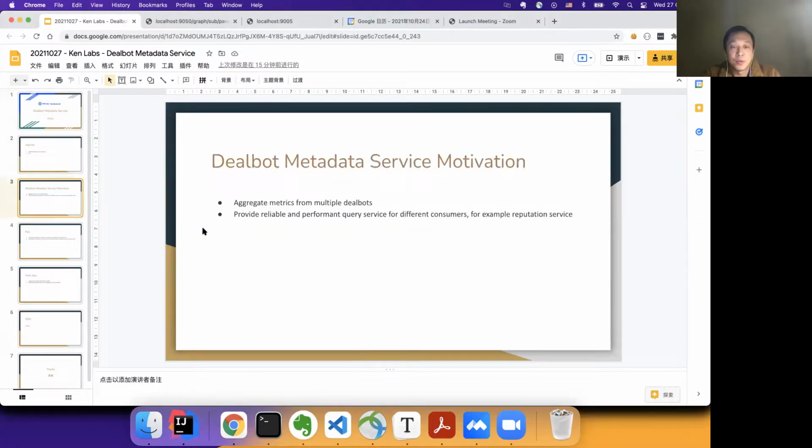So the idea is that we want to aggregate all the metrics from multiple Dearbots so that we can provide a reliable and performant query service for different consumers. For example, if you want to collect the metrics and work out some score for reputation purpose, that's the way you, or the service you can try.